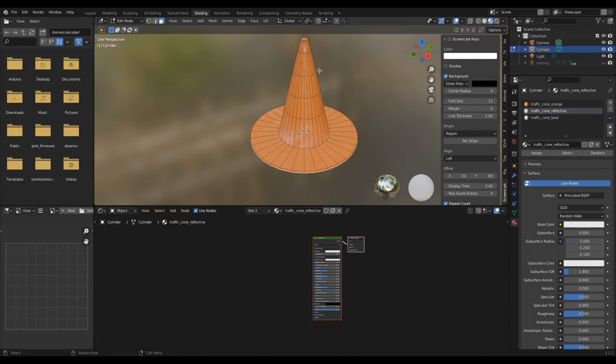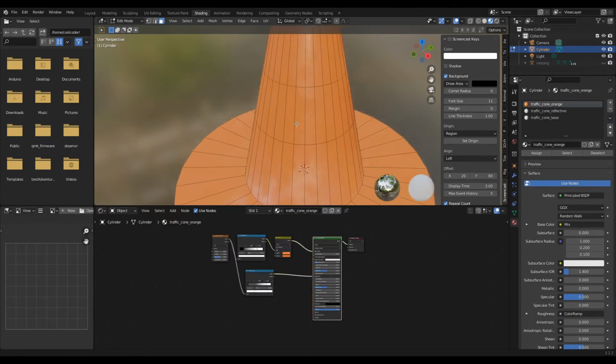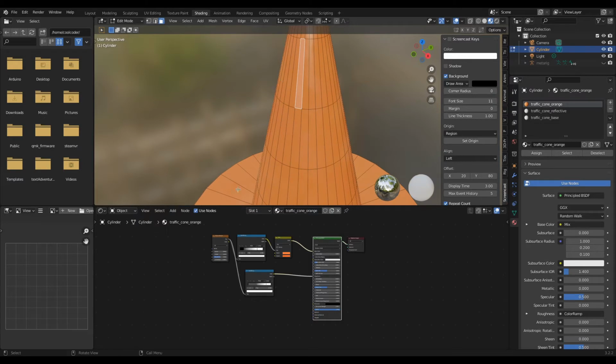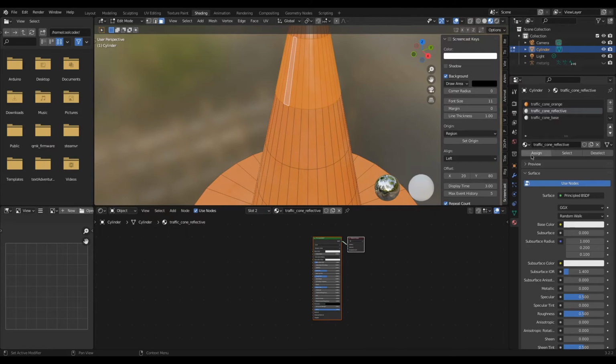We'll go tab into edit mode, hit 3 to make sure we're selecting faces, and what we want to do is select this area and this area. So I'm going to click one face there, hold Alt and click, and that lets me select that whole thing. Go over here on the right, and I'll select the traffic cone reflective material, and then click assign, and that lets me assign to the selected faces that material.